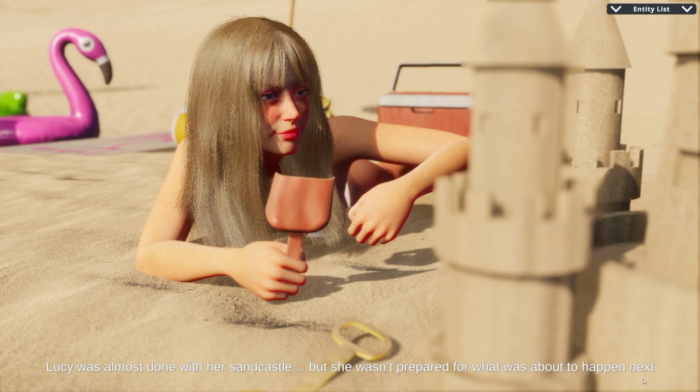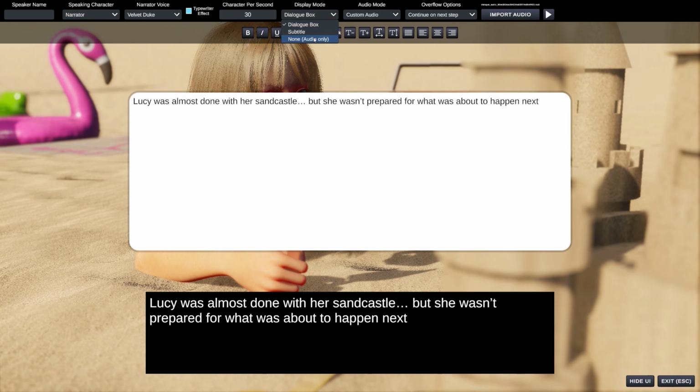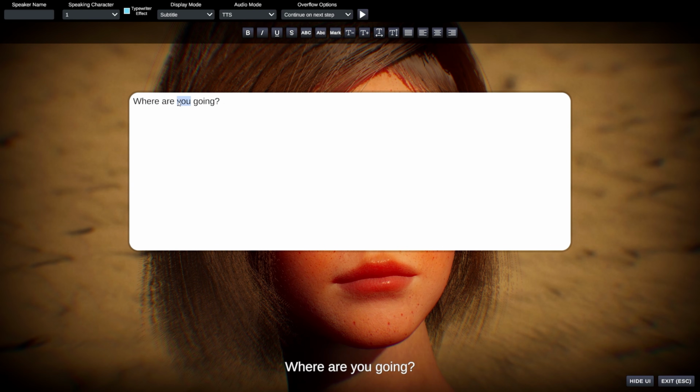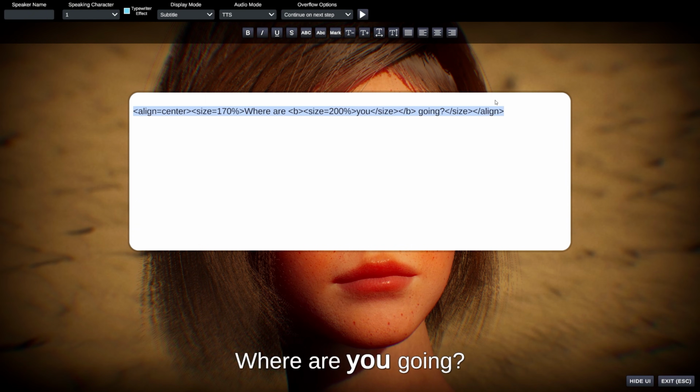Dialogue can appear as subtitles, inside a dialogue box, or even as audio only. More text and dialogue UI customization will come later. The plan is to make every aspect of your scenario truly yours.